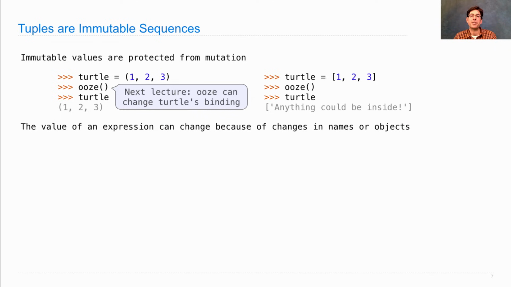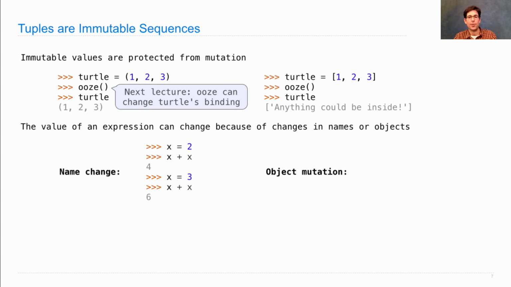The value of an expression can change because of changes in names or objects. So a name change we've seen for a long time. If I have the same expression twice, x plus x and x plus x, we might get different values because the name x has been used for something else. So if I said x equals 2, then this would be 4. But if I said x equals 3, then x plus x would be 6. So those are name changes, and we've seen them throughout the course.